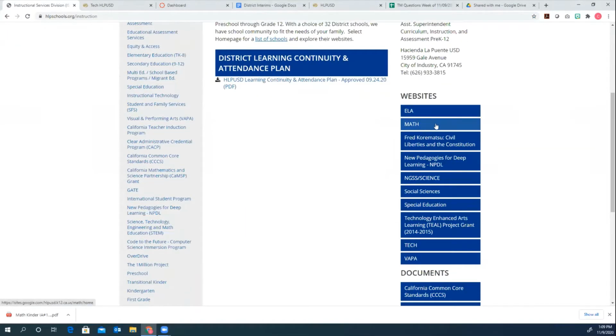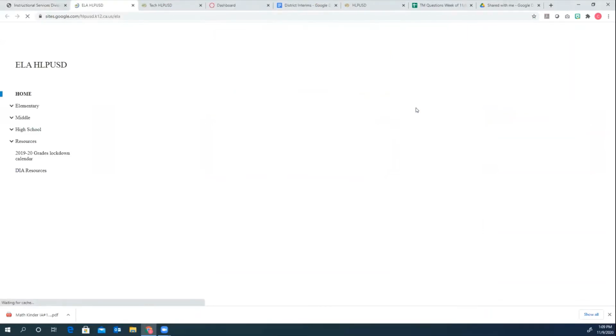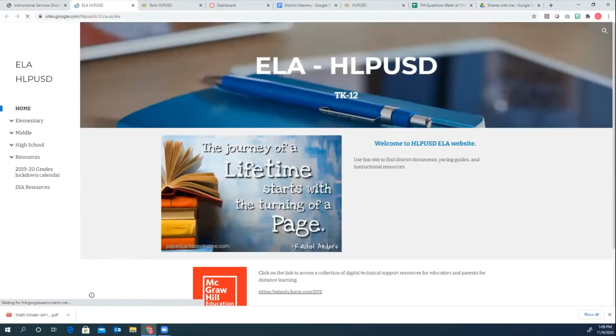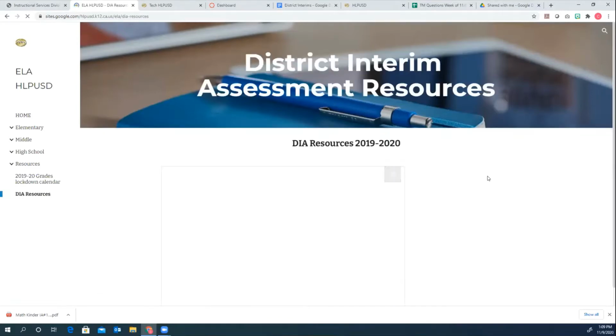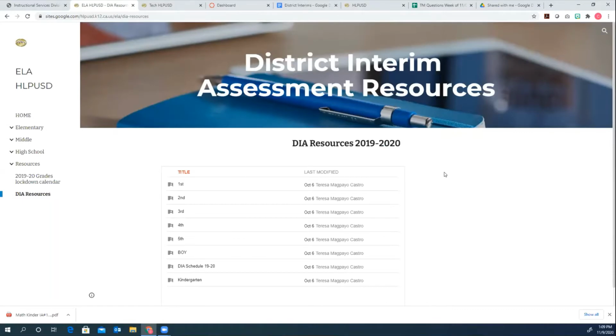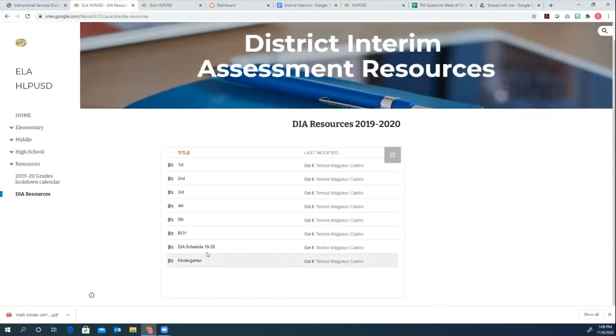websites and you'll see ELA and math. So if we wanted to find the ELA district interims, we would click on ELA. And then on the left-hand navigation bar there, you see DIA resources. So you would just go ahead and click there. And you're able to see all the ELA for 1st, 2nd, 3rd, 4th, 5th. And then this is an older schedule there as well, but they're all listed there for you.